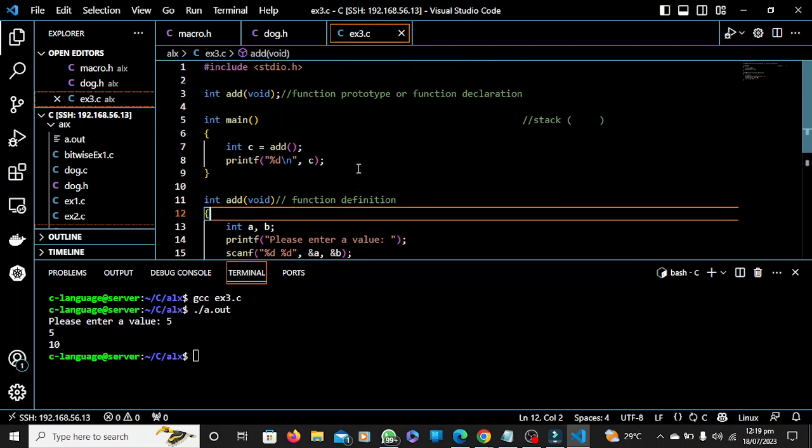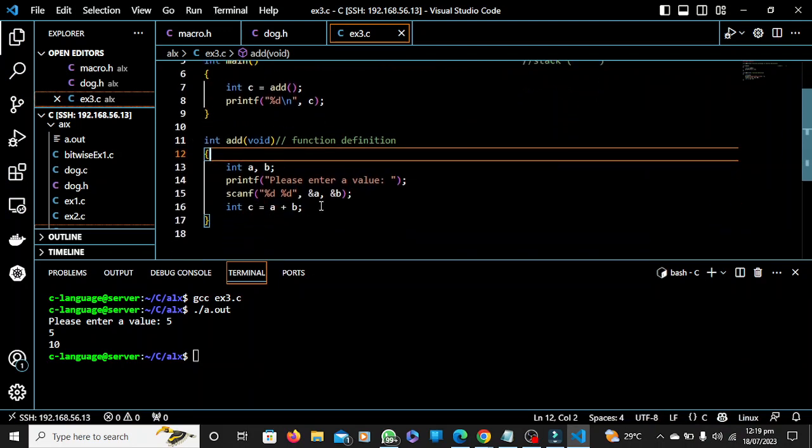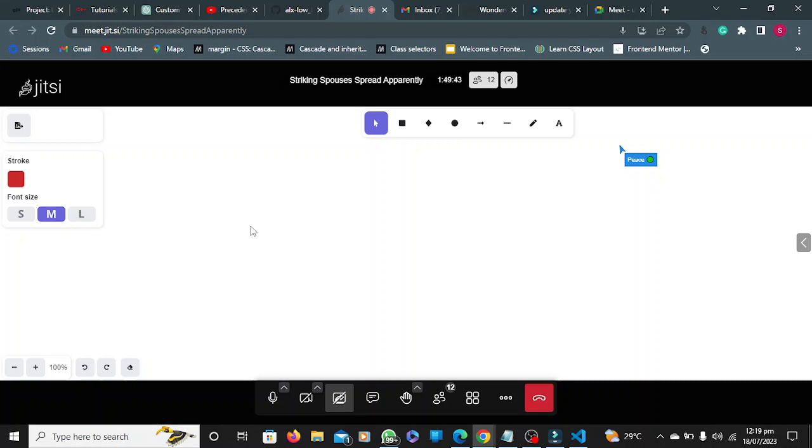Okay, now let's talk about function pointer.